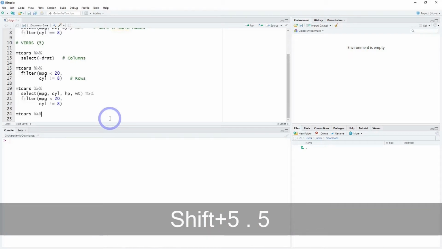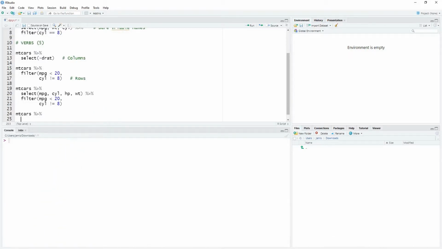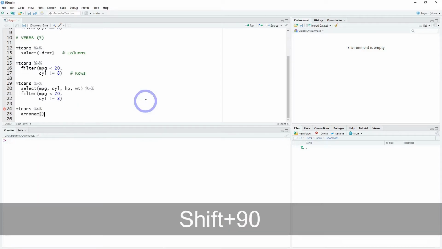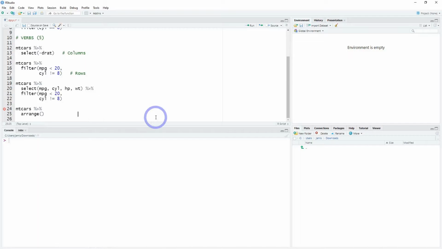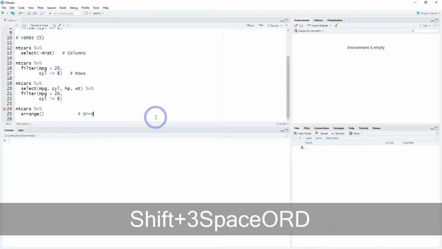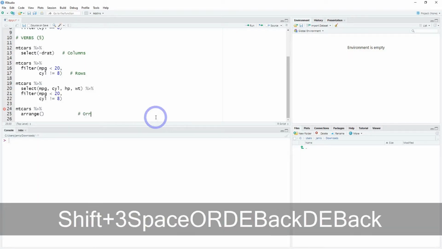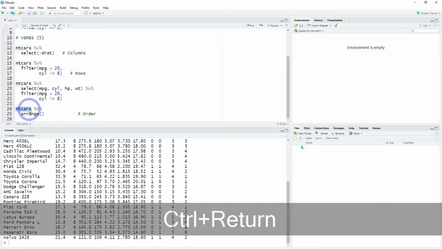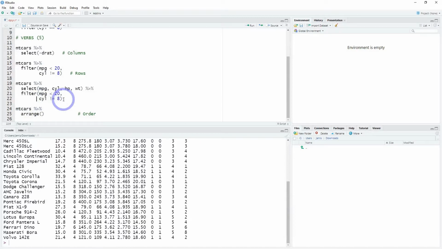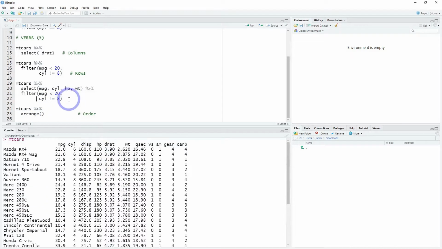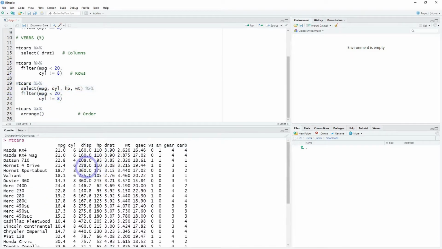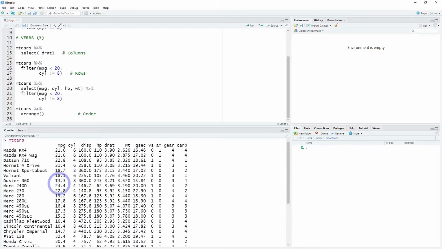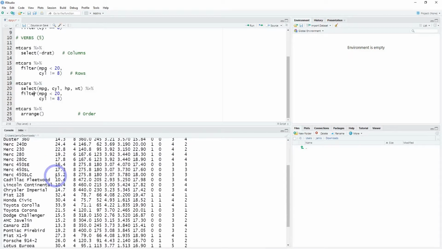Let's look at this third main verb, and this is called arrange. And what does arrange do? It in effect orders your data, or it rearranges it. So if we look at mtcars, and we'll add it to this so it's a bit cleaner to see, we can see that miles per gallon is not in ascending or descending order. In fact, it's not seemingly in any order.